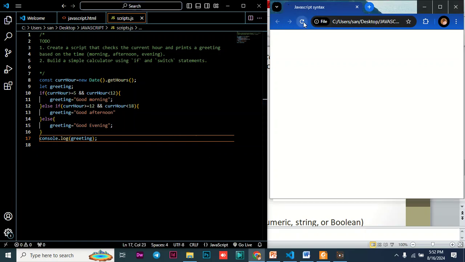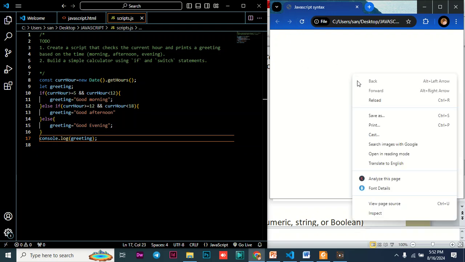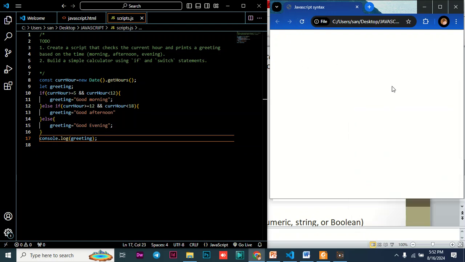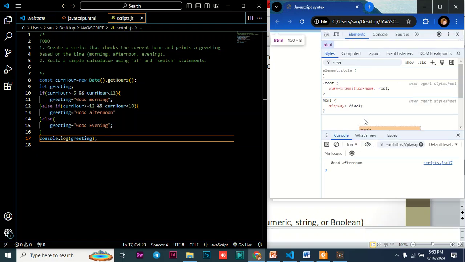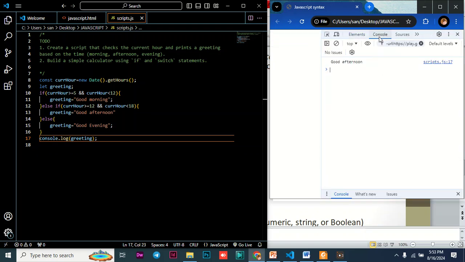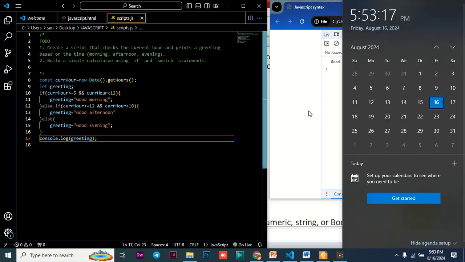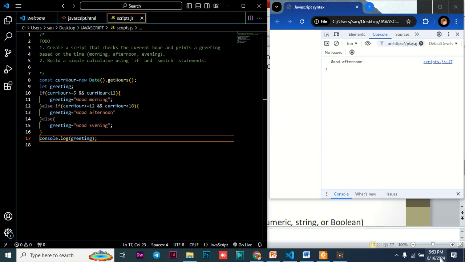When I refresh this page of mine, I go to inspect, and then based on my current hour it is good afternoon. If I check my time down here, my time is 5:53 at the moment. Therefore you can see it is displaying good afternoon, and that is true. You can see this is 5:15, and therefore it is giving us that.